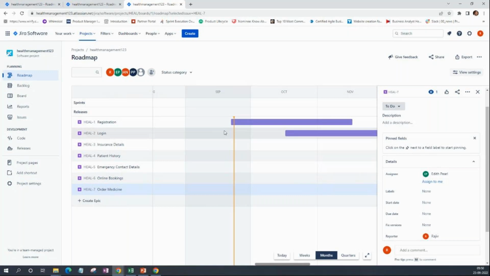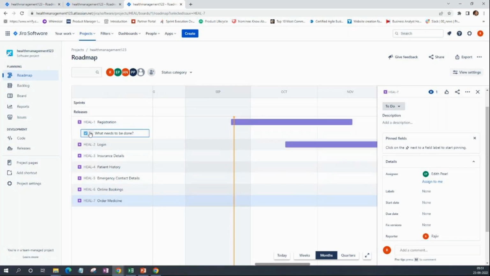Now we are going to do stories. Take registration itself. Let's take registration to start. You see this plus mark here? Just click on that to create stories. And here, if you see anything else, just click on this drop down, select story. See? Now it's turned to green color.